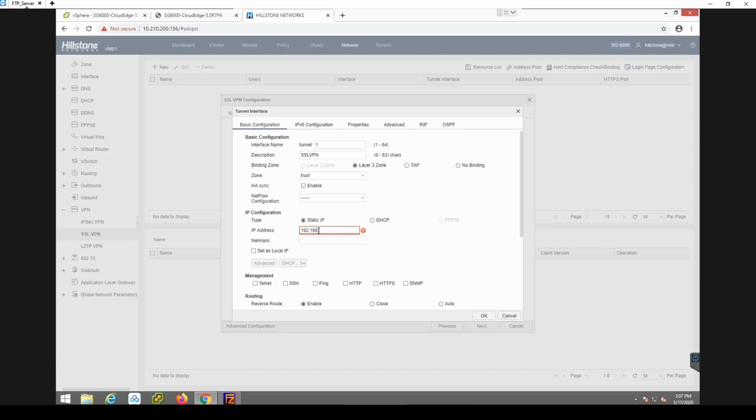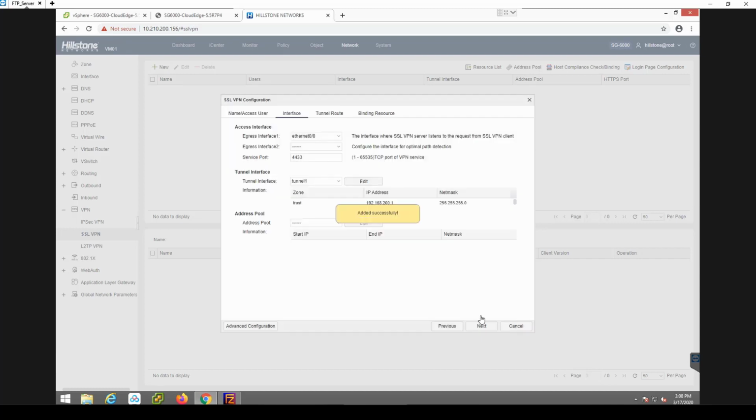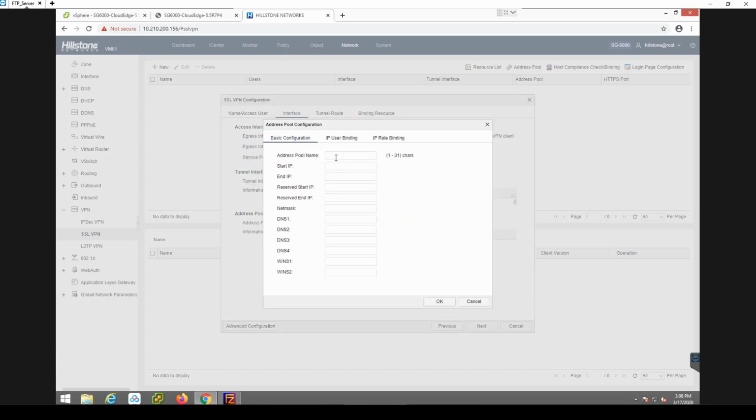We set up this interface with IP address 192.168.200.1. Next is to set up the SSL VPN user address pool.